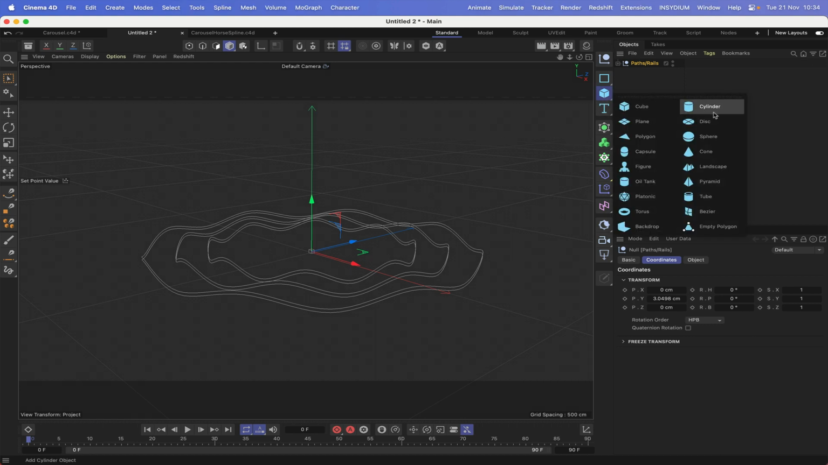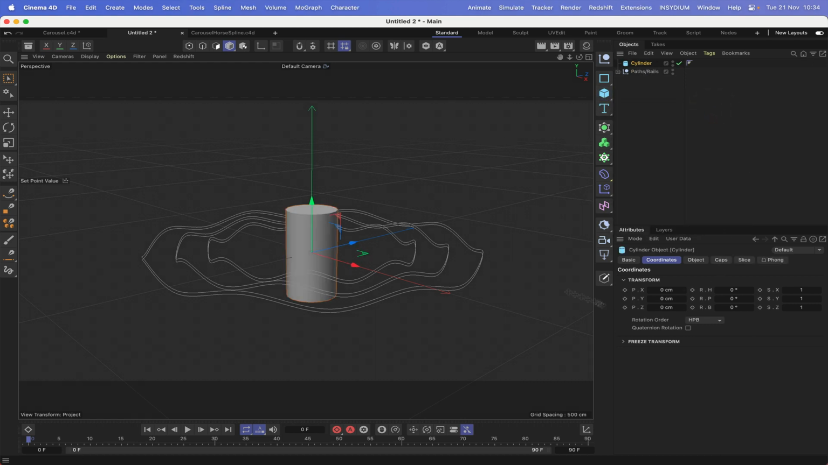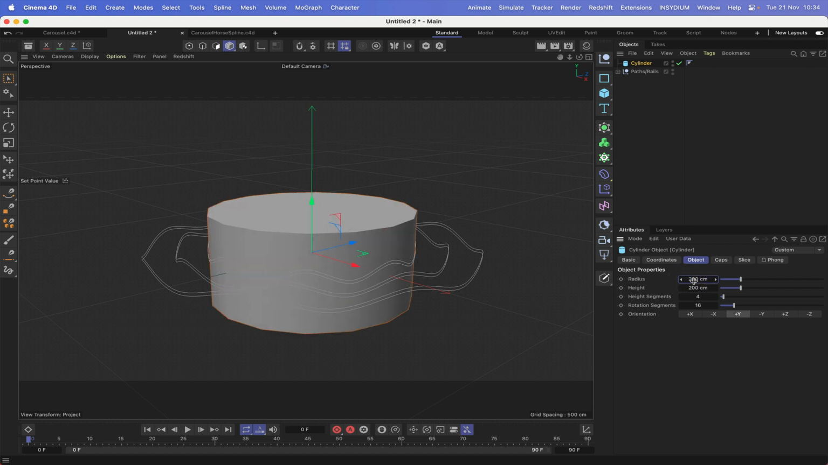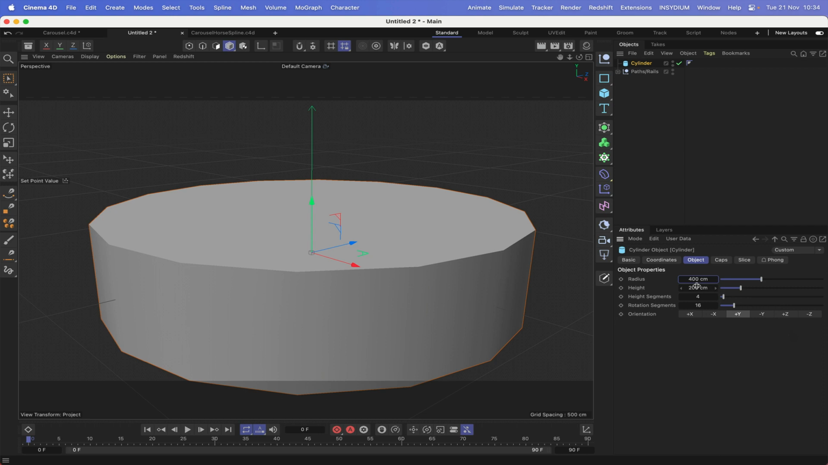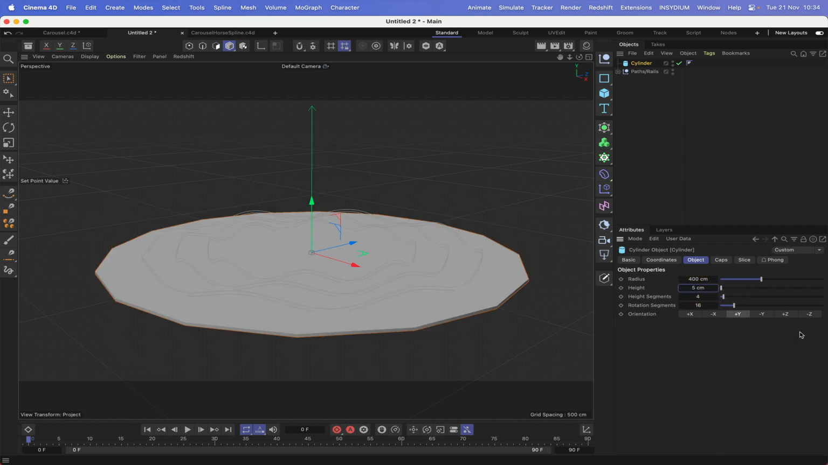For the floor, we need to bring in a cylinder. It's in the correct orientation, but its radius needs to be 400, I beg your pardon. And its height needs to be 5. We want 1 height segment and 60 rotation segments. And in the caps, I will add a fillet and I'll make it 2 centimeters.